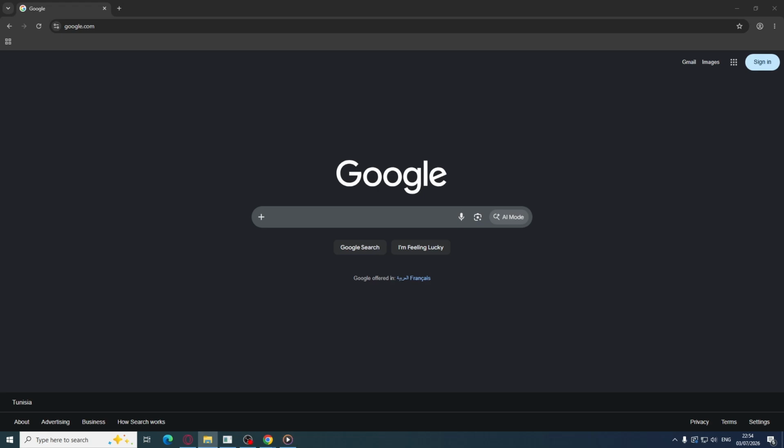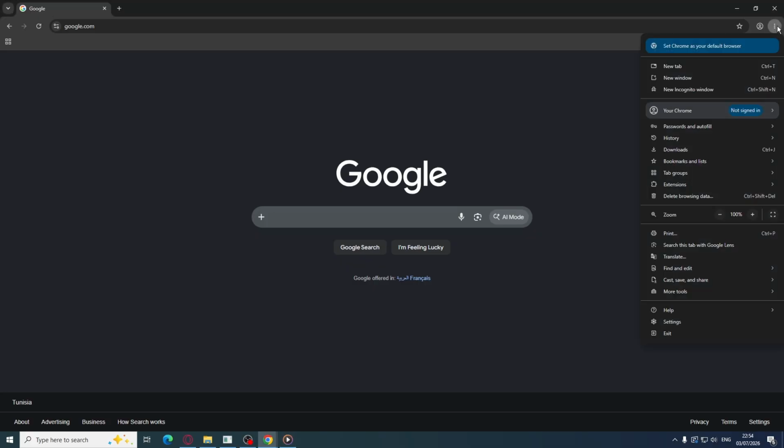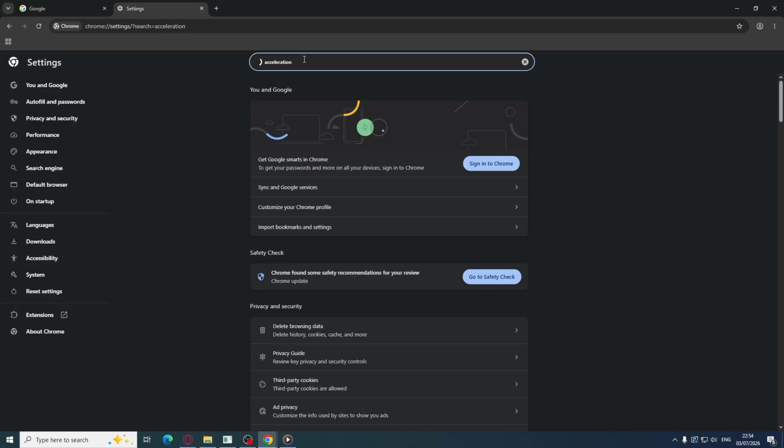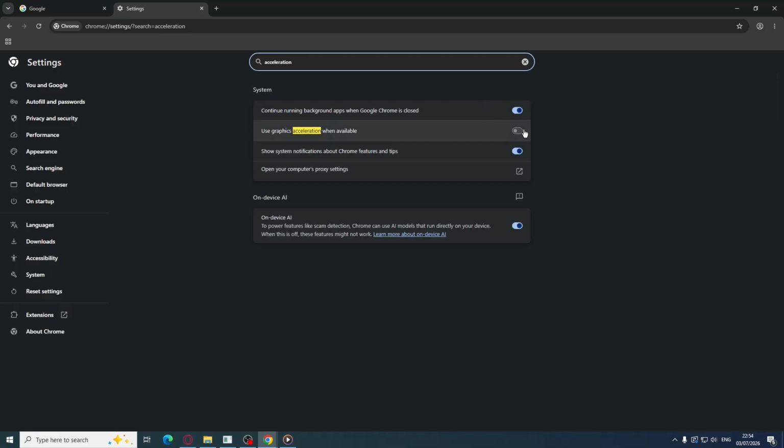Here's how to fix a flickering screen in Google Chrome. Click the three dots in the top right and go to Settings. In the search box at the top, type Acceleration and make sure Use Graphics Acceleration when available is turned on.